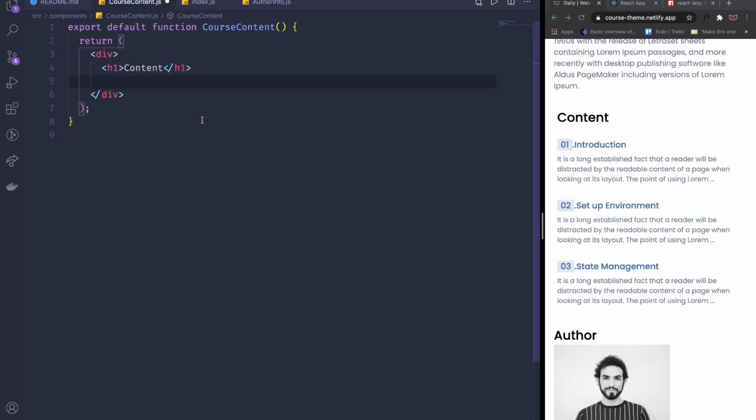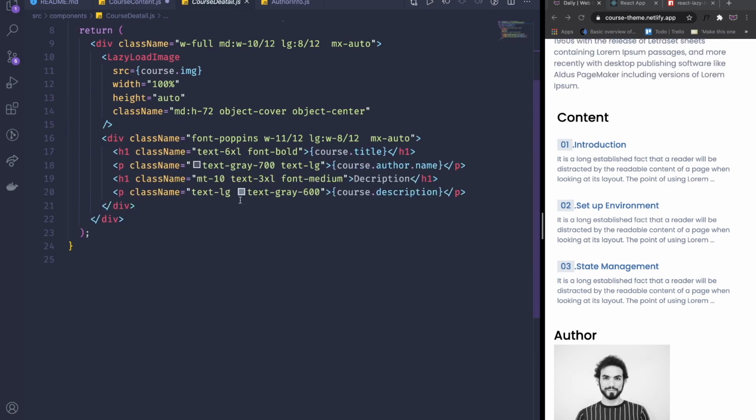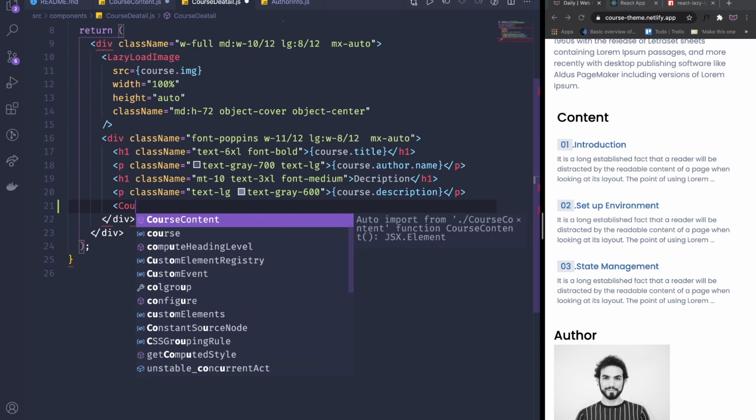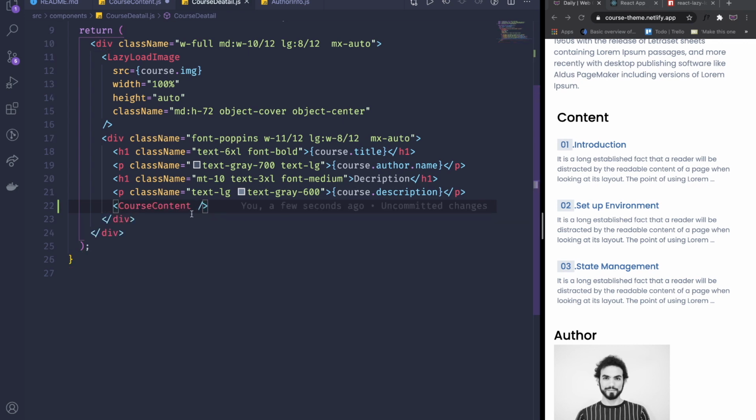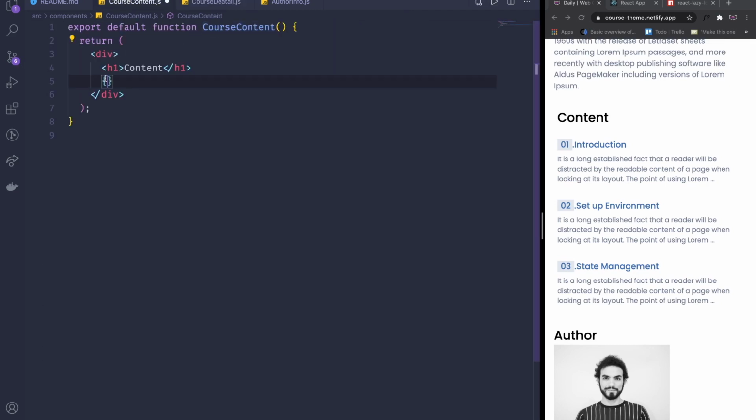And so what I'm gonna do in here, I'm gonna loop this one. We're going to put this one in the course detail. So I'm gonna open the course details, and then right below here I'm gonna put the course content, and then I'm gonna pass the props course that we just got from here. So I pass it down to this one. Now we go back to course content, and now we can use that props.